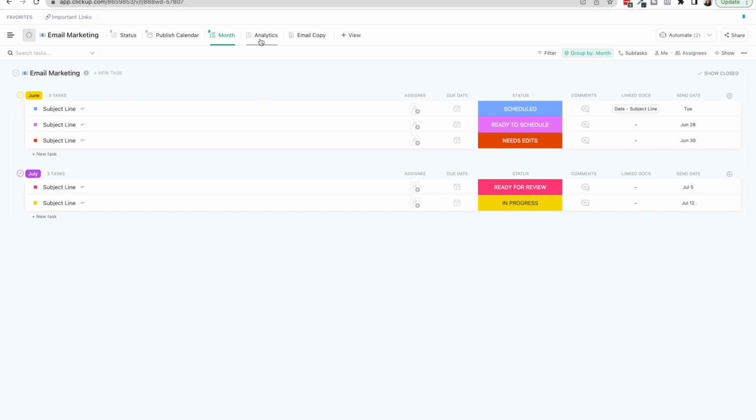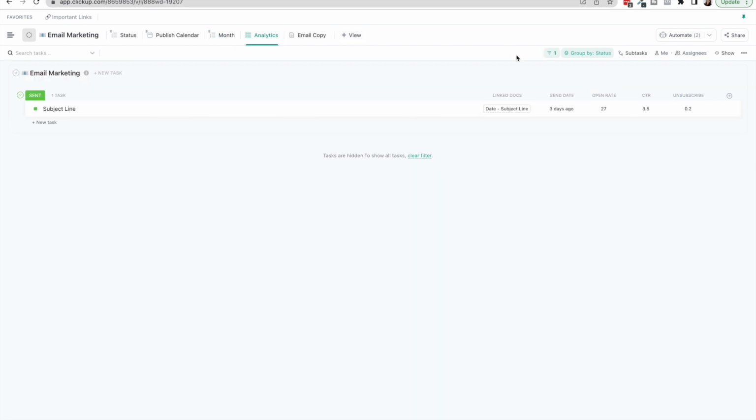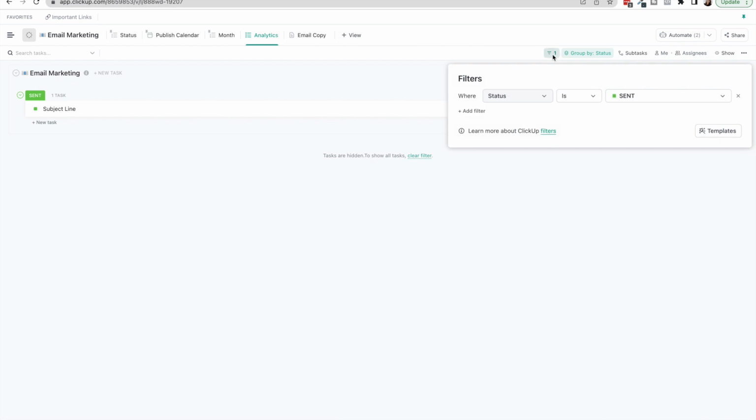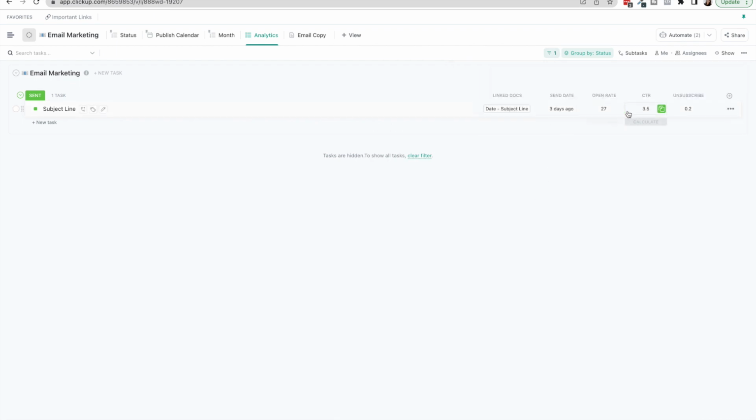And then we have analytics. So this is where we have a filter that the status is sent, and we pulled in some extra custom fields. So open rate, click-through rate, unsubscribe rate. Now this is a manual process. We have a monthly task where our VA will go in and gather these monthly analytics for all the emails. So we have these to analyze whenever we need to.